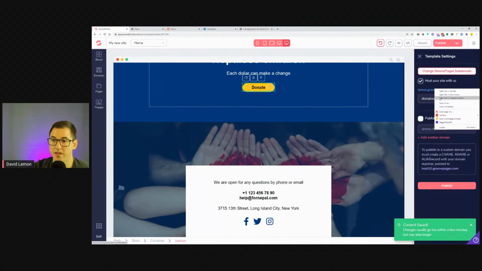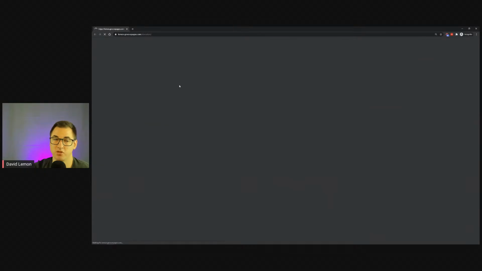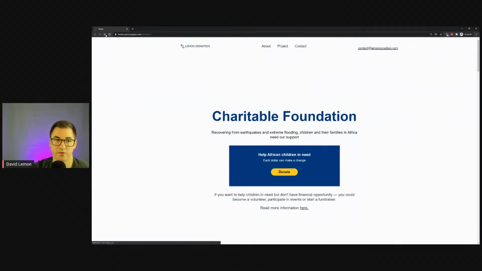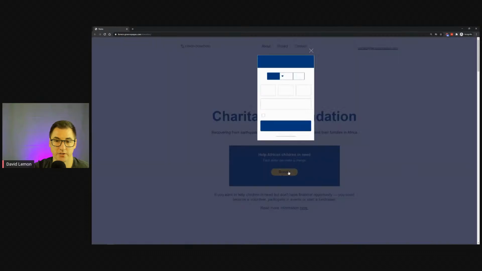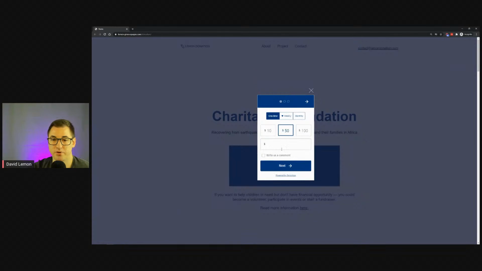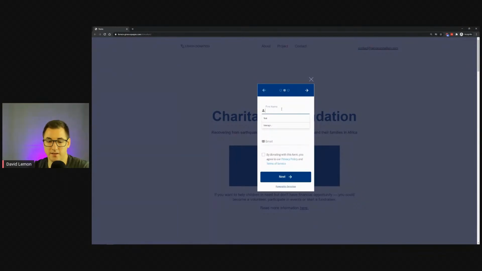I will open a new incognito tab, just to see how it works for everybody that is new and coming to our page. Okay, here we go. The pop-up is showing up. We can select a preset amount. You can write a comment or not. Go next. It's asking you for your details.